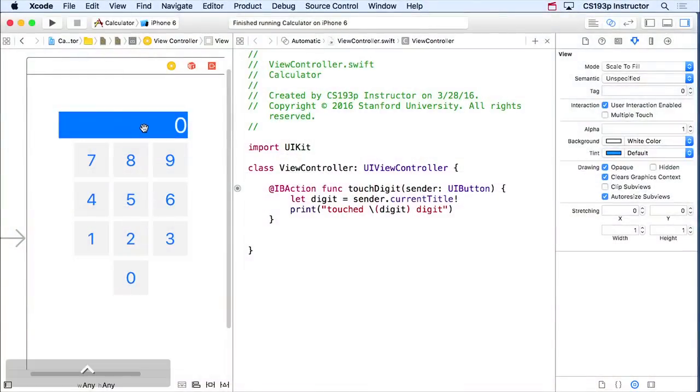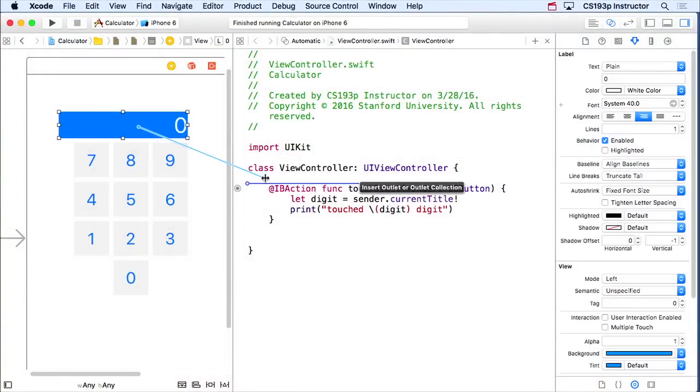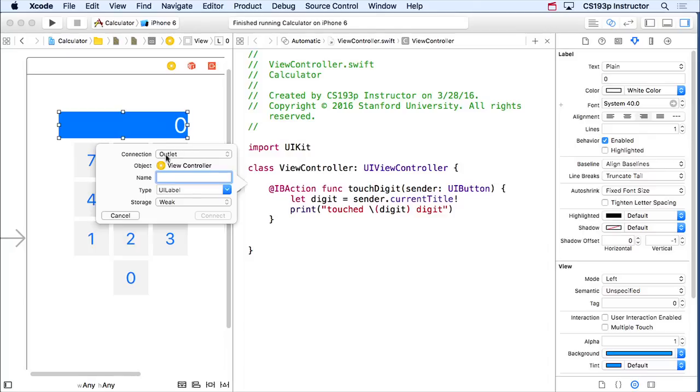So we still connect them up in the same way using control and drag, okay, to put something into our controller. But this time, instead of action up here, we're going to do outlet. And what outlet means is, instead of creating a method, create a property, right? An instance variable. Just like current title is an instance variable or a property, we're going to have a property here. And this property is going to point to this display for us so we can access it anytime we want. So I'm going to call this property display.